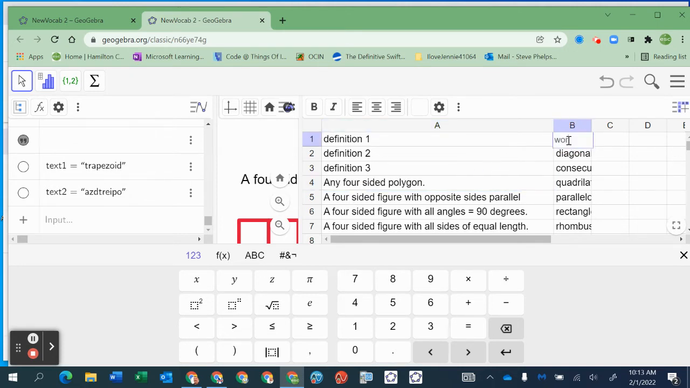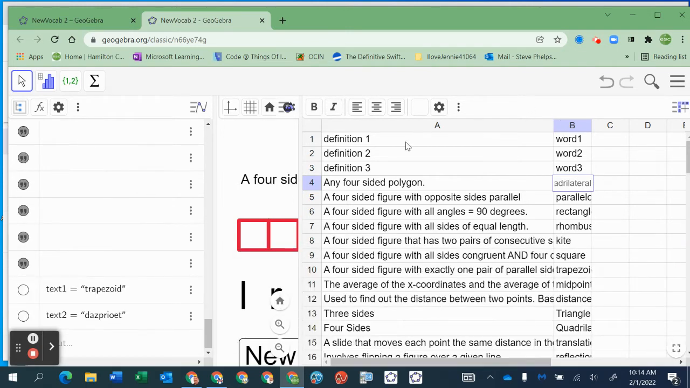And I will call this one word one, word two. I need to delete the rest of the stuff. Word two. And delete everything out and then type in word three. Now I only have three words and three definitions, and they're in the first three cells.